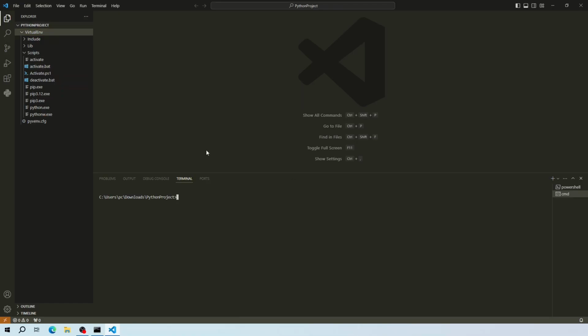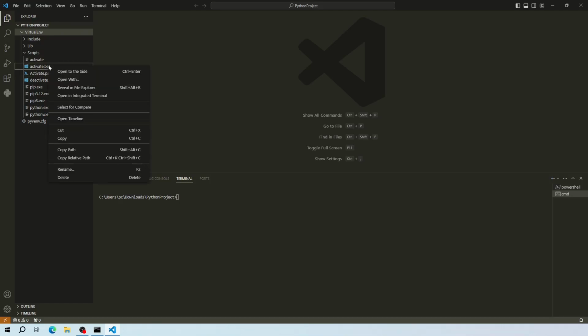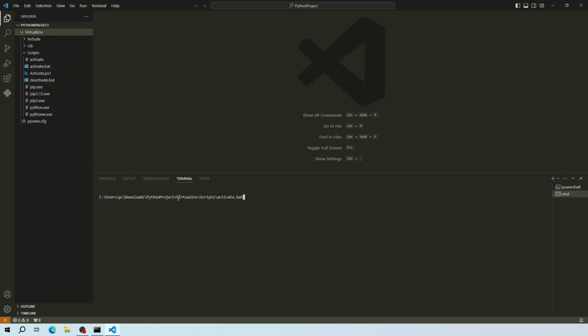So to activate virtual environment, right-click on it and select the copy relative path and paste it here. Now my environment is activated. Now to run scripts, I can create another folder under my scripts folder. Now I can run any program here.